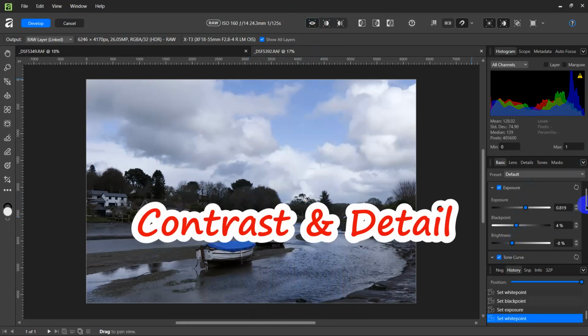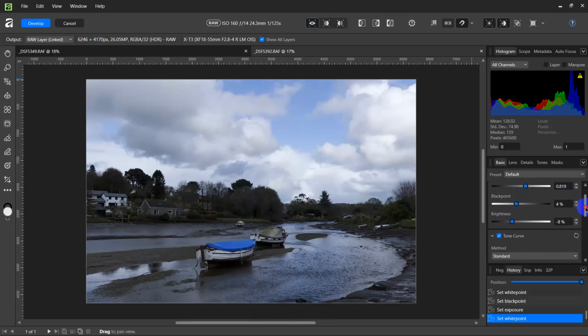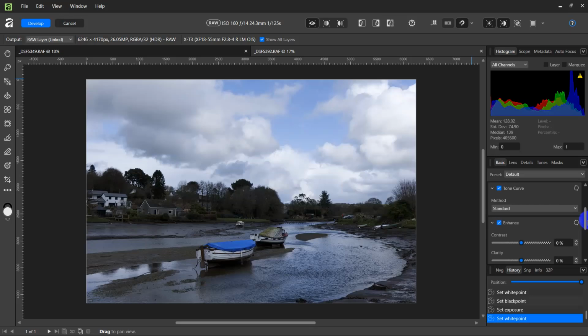So we've mastered the exposure and lighting, and now let's move on to contrast and detail. If we move down the panel options, we will see a tone curve option. There are a number of presets for this that we can use. I find it better to make any adjustments to a tone curve under its own separate panel. We will look at that a little bit later.